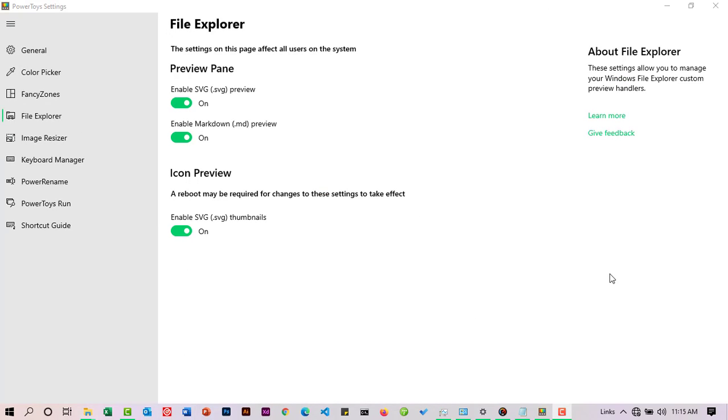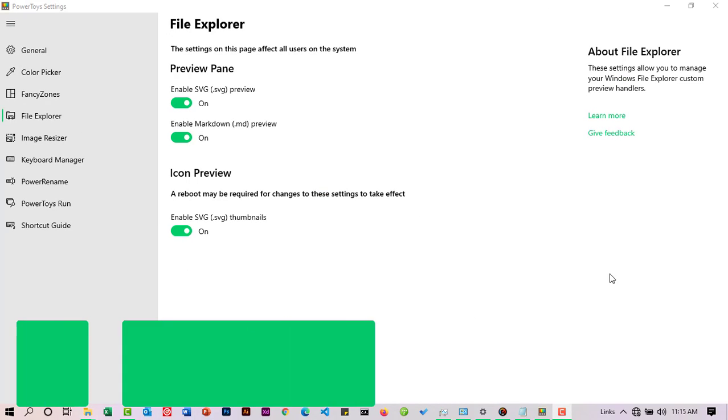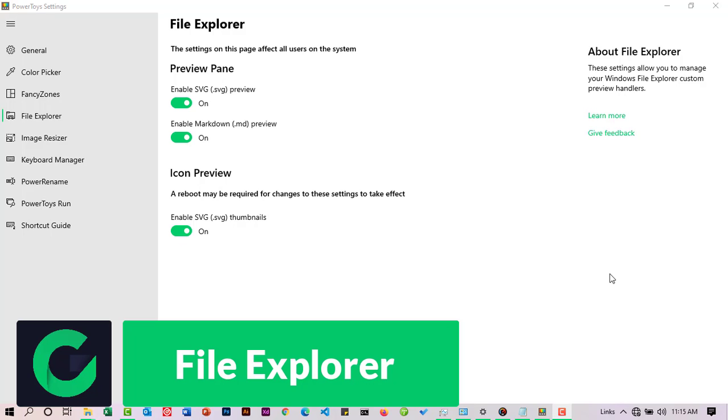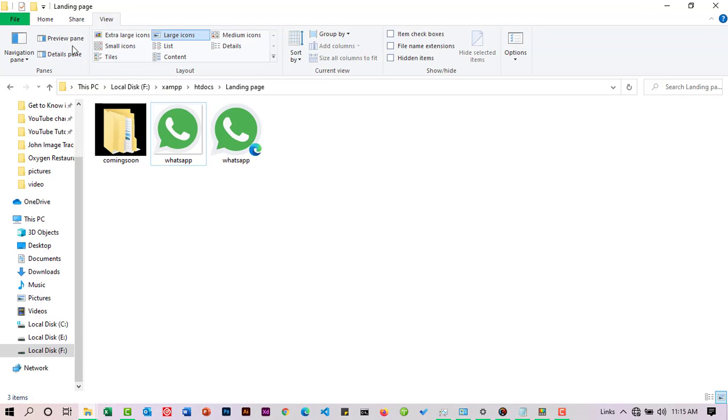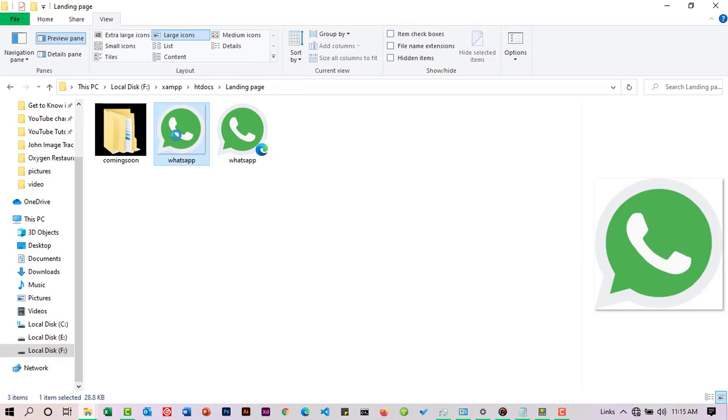Alright, it's time to go to our next utility, and that is the File Explorer. These settings allow you to manage your Windows File Explorer custom preview handlers. By default, you already know that you can preview files in Windows Explorer by opening some files, and then clicking the preview pane here, and you can select a file and preview it here.